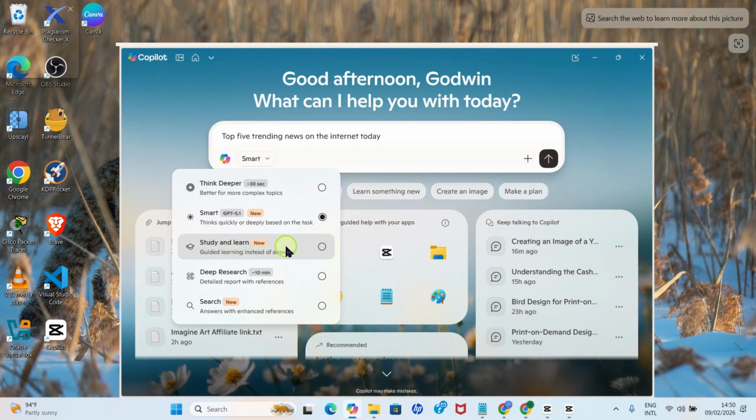Then this study and learn is new. It is guided learning instead of answers. Maybe you want to learn something in detail, you choose this option. So what you choose depends on the prompt you give it. And you have deep research, good for research work, 10 minutes. And this is search: answers with enhanced references. So if you want an answer with references, you go with this one.